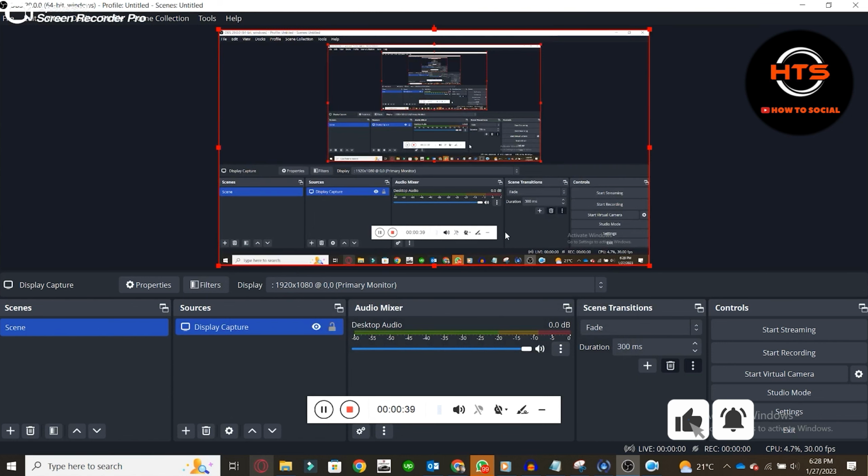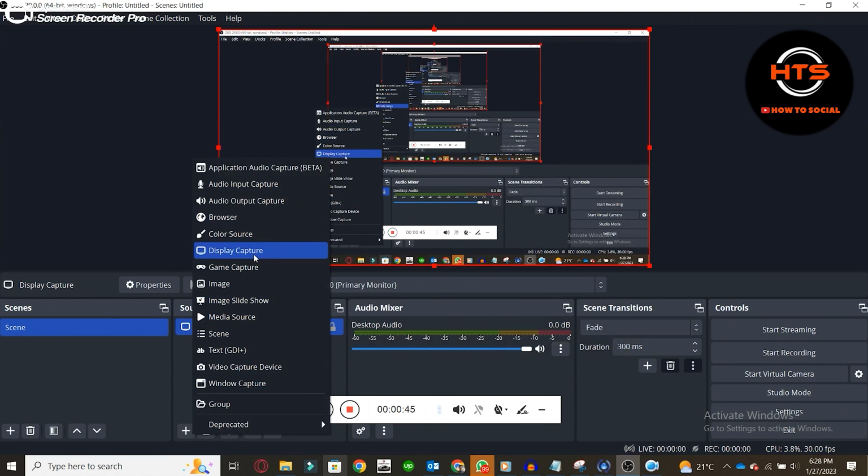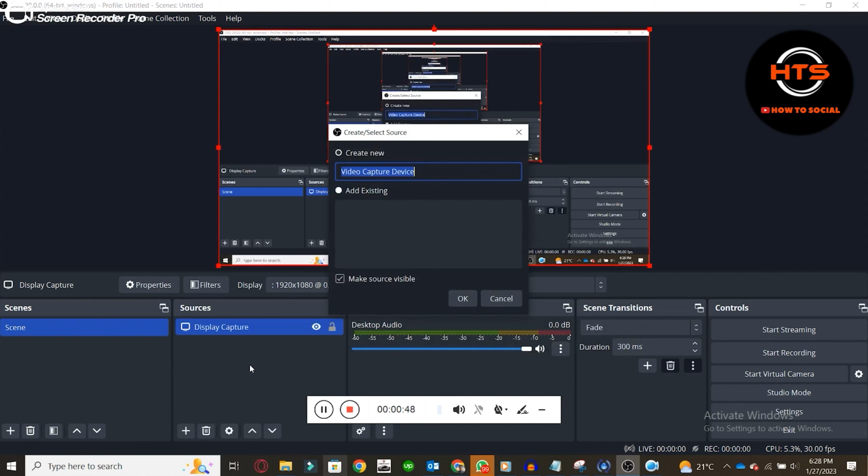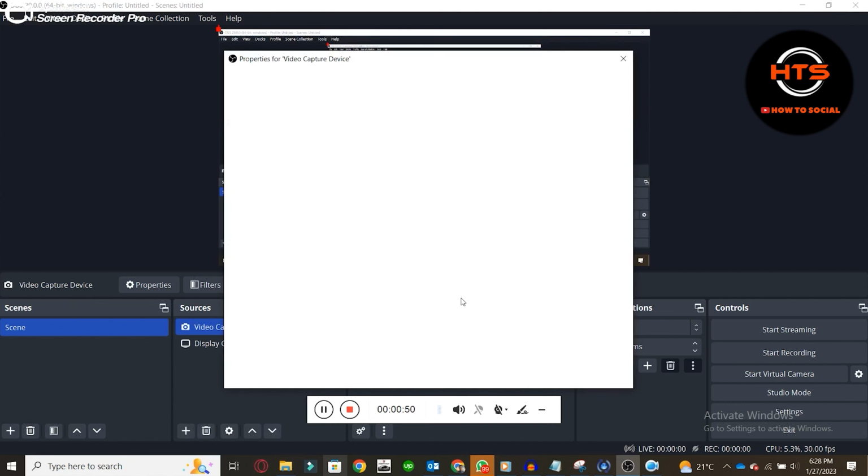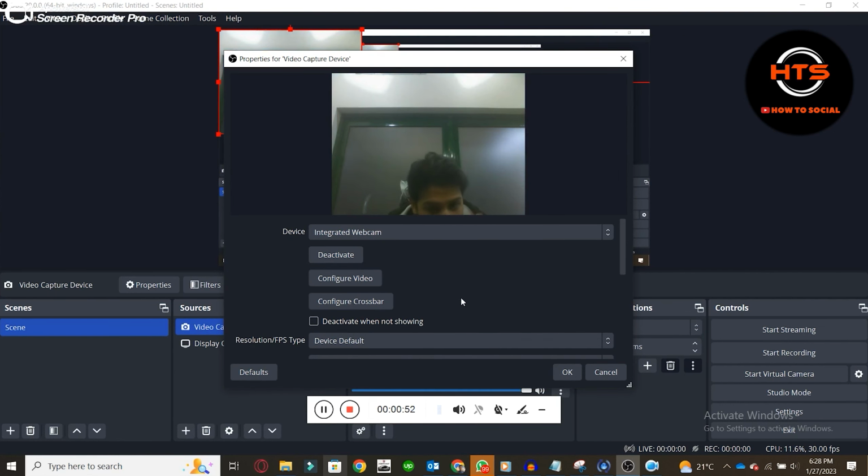Another example with OBS is going to the Sources tab once again, and then clicking on plus. You can now go to Video Capture Device to capture your webcam to show your face. Now click on OK. It should show the integrated webcam.